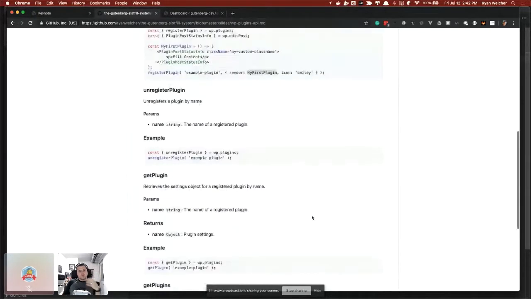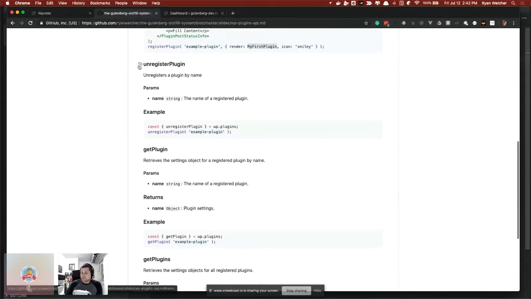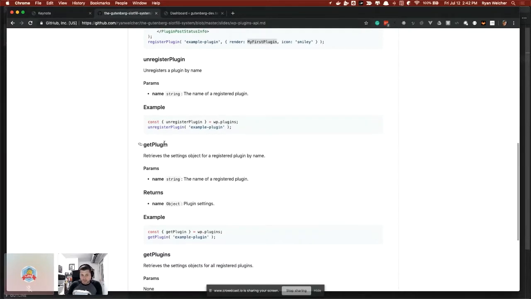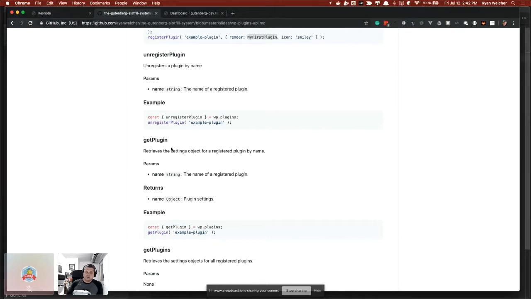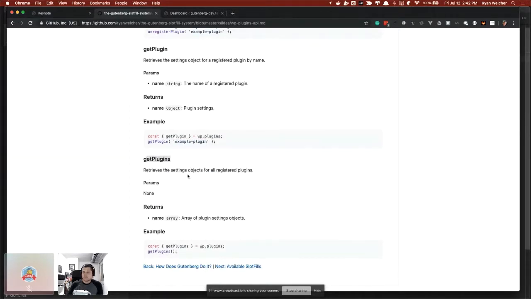So there's a couple more API items that we should touch on. Unregister plugin does the opposite of what we just talked about. You pass it a name and it unregisters that plugin. We have get plugin, which will return the settings object for whatever plugin name you pass. And then there's get plugins, which does that, but for everything. So it returns an array of all plugin settings.